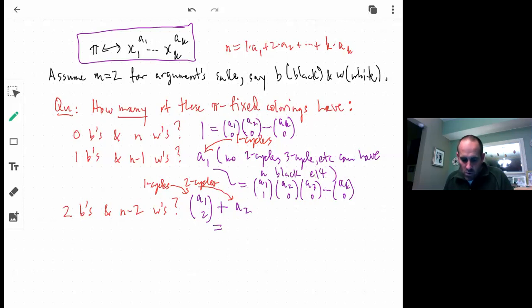Well, what this is saying is there are 2 cases, the 1 cycle case and the 2 cycle case. So what's the deal with this? Either I choose 2 1 cycles and then nothing from the other cycles. So A2 choose 0, ... AK choose 0. Or I choose a 2 cycle and nothing from any of the other cycle types.